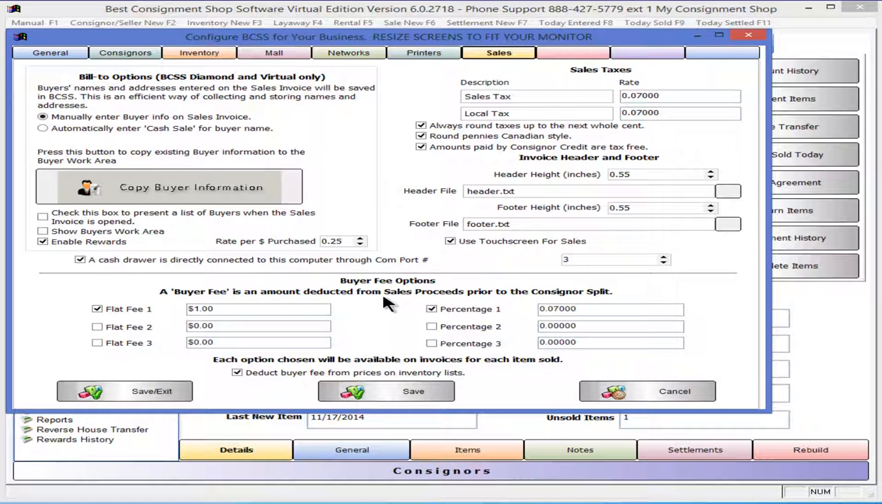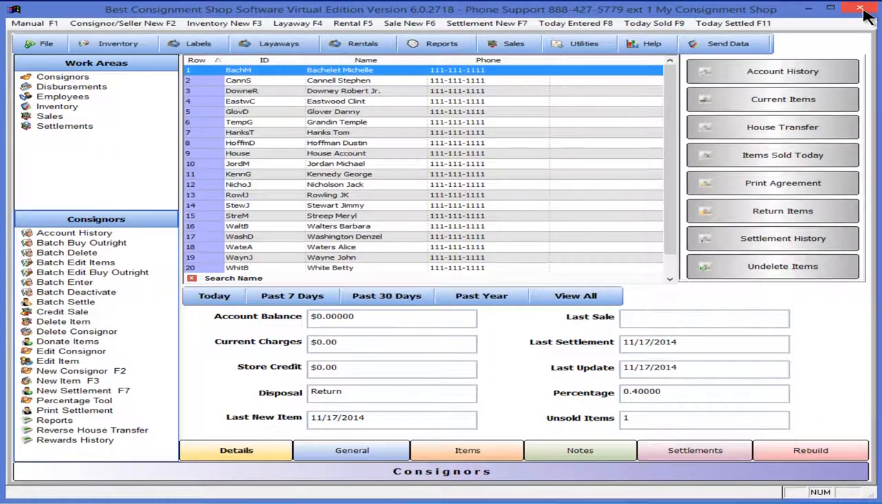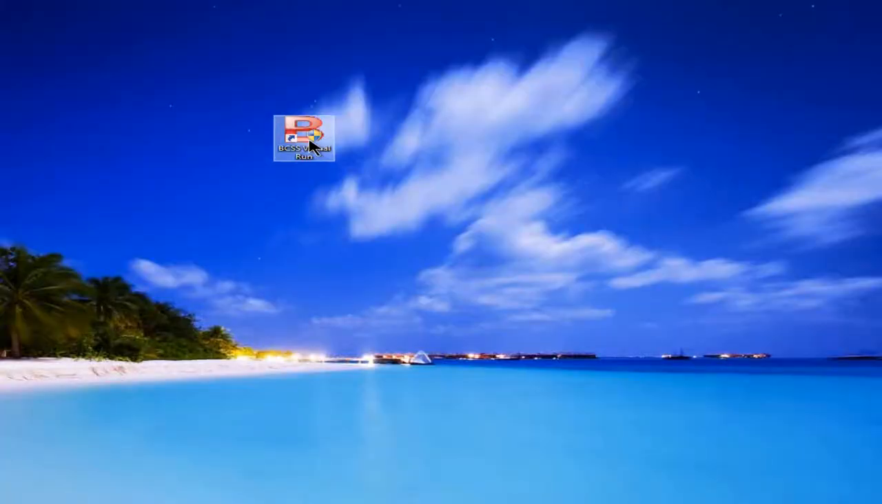A buyer fee may be deducted from a sales total before the consignor percentage is applied. Check Flat Fee 1 and enter a dollar amount, or check Percentage 1 and enter a percentage in decimal format. Complete the other fields for options to be presented on the sales screen. Check Deduct Buyer Fee from Prices on Inventory Lists if prices on inventory lists are to be shown less the buyer fee. Click Save and Exit. Close BCSS and restart it to register the changes.